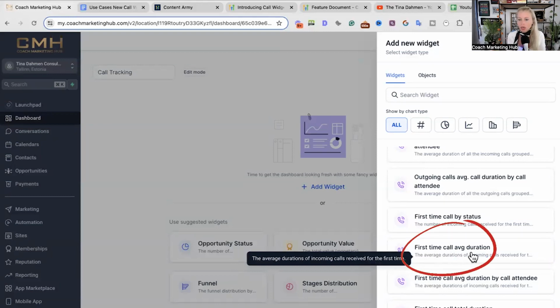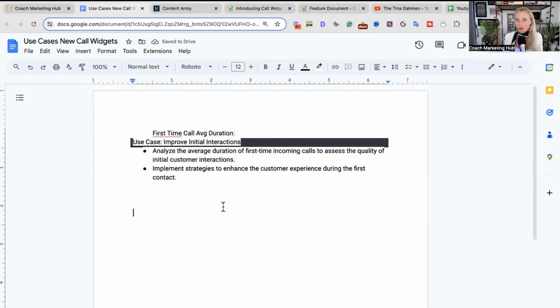Next, the first-time call average duration. Why would you want to track that? Well, to improve initial interactions as well, right? So again, it's not about looking at the numbers of 1 or 2 or 3 calls. It's the bigger picture, it's the bigger pattern. So you can analyze the average duration of first-time incoming calls to assess the quality of initial customer interaction and then implement strategies to enhance the customer experience during the first contact. How can you be better the first time someone gets in touch with you? How can you make it even better and better?